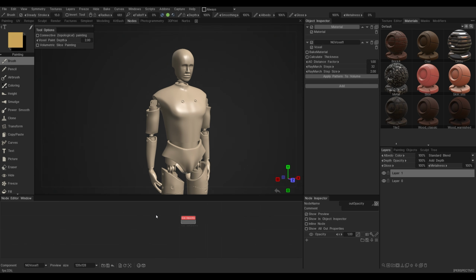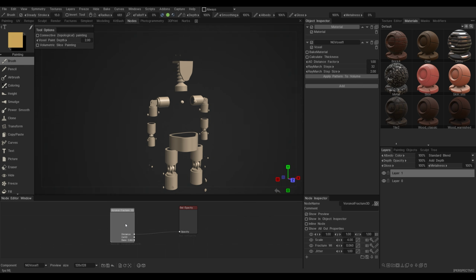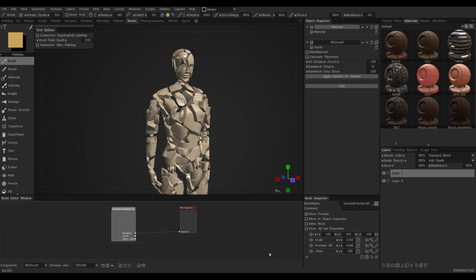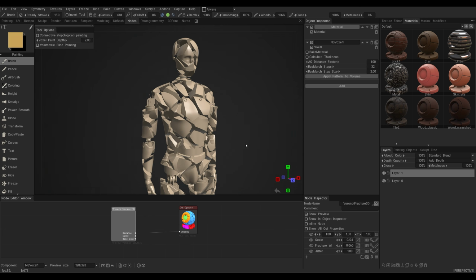For the lattice structure, we need a 3D effect. You can use any effect from either the Noise 3D or Pattern 3D category. Let's try using Voronoi 3D. Now, we can adjust the parameters directly in the node. We already have a lattice structure.